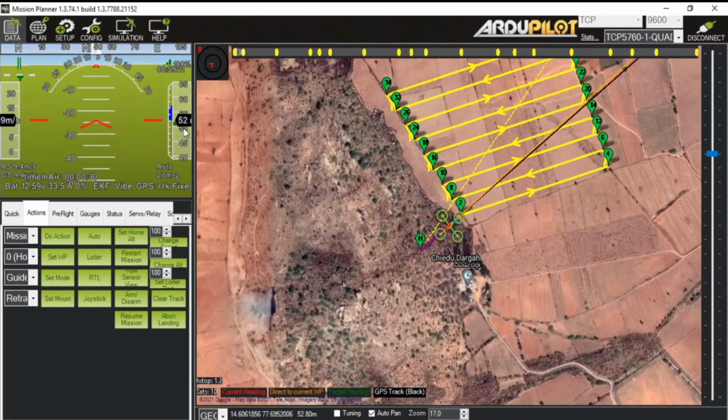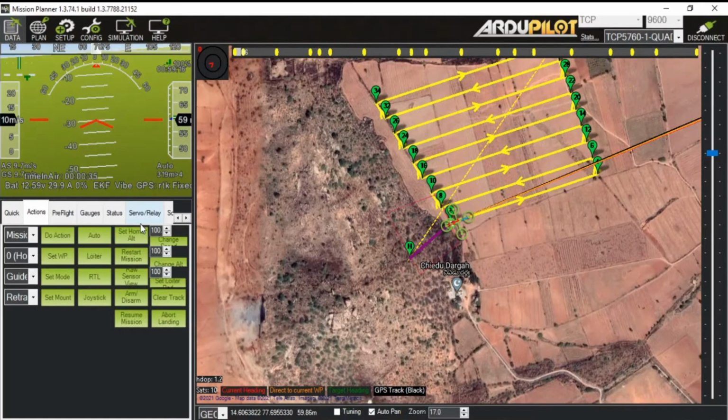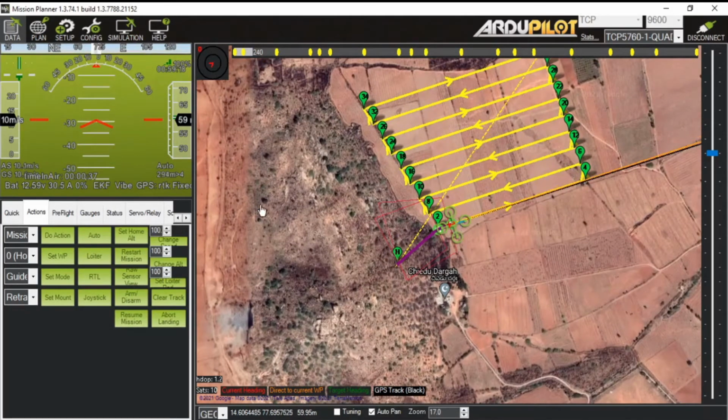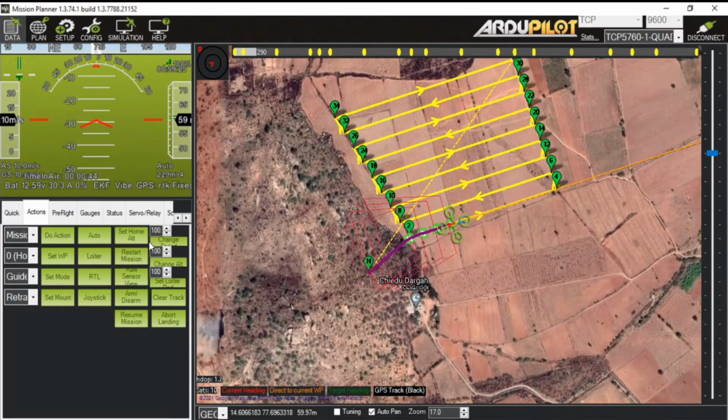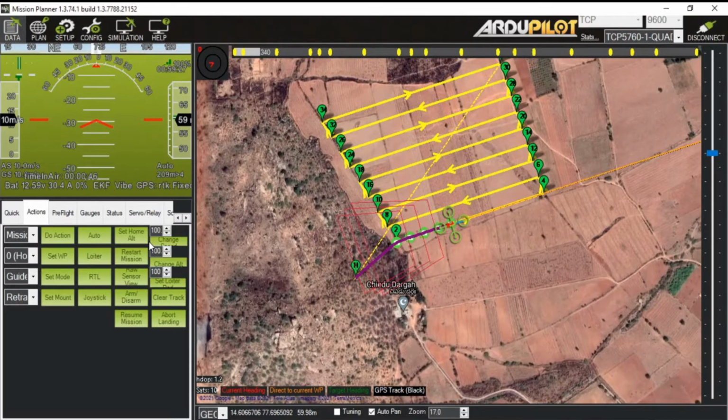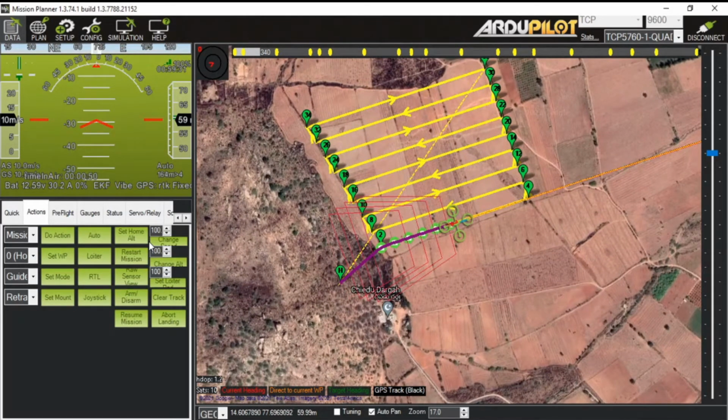The altitude is increasing. So it has reached the 60-meter altitude. And basically this is what we call autonomous flying, right? I'm not controlling my drone through a joystick or any manual control. It is flying autonomously, right? So this is the power of the ground control station.